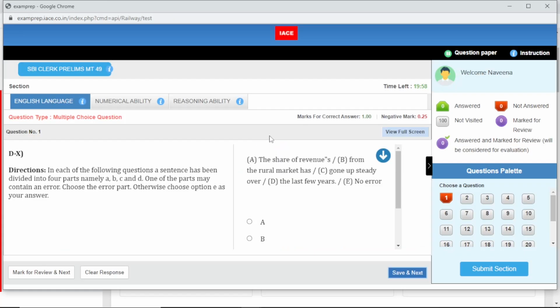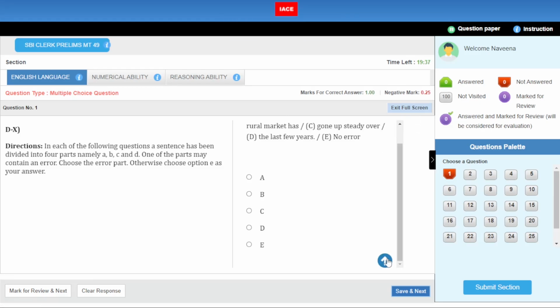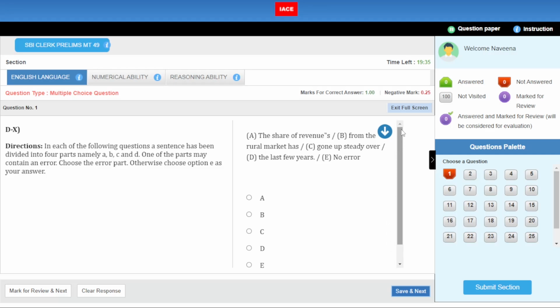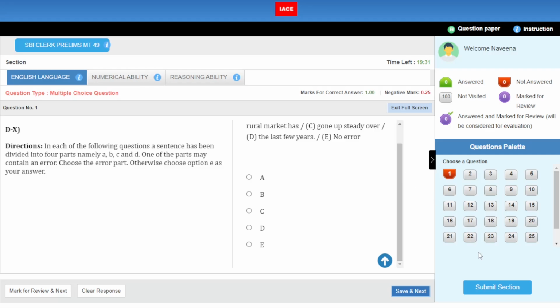Compared to the old platform, 3 major changes are provided here. Number 1, full screen option, which will enable you to enter full screen. Number 2, mouse scrolling function. This option is disabled, and instead of the mouse scrolling function, a scroll bar is used to see the whole page, same as in final exams.